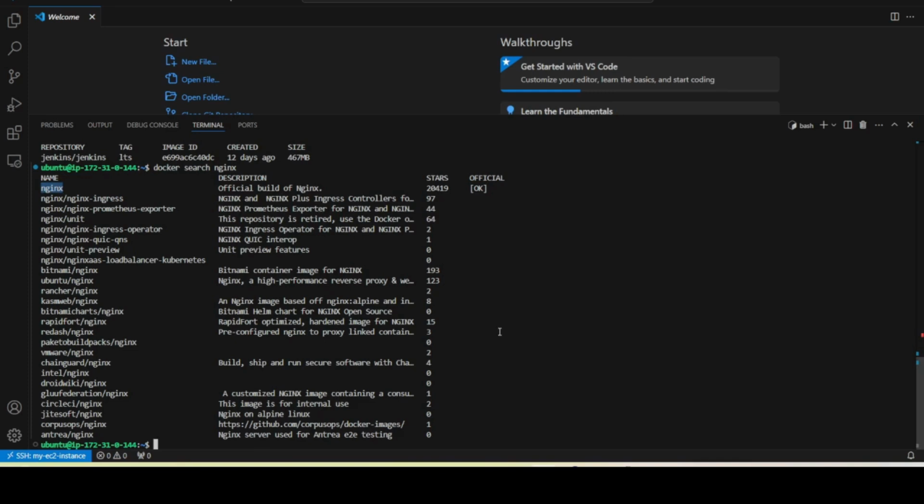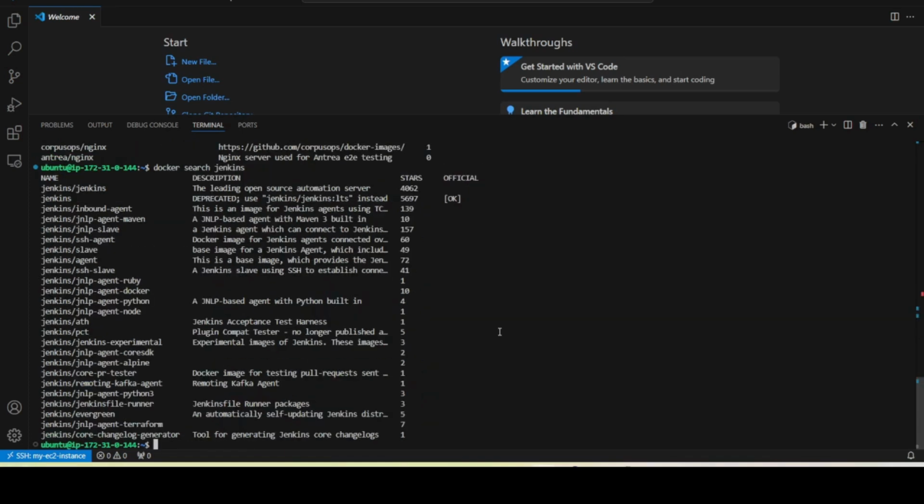Next we can search for Jenkins also by running docker search. Here you can see the same type of results. It is the name, description, and stars, and this is the official column. OK means this is the official Jenkins image.